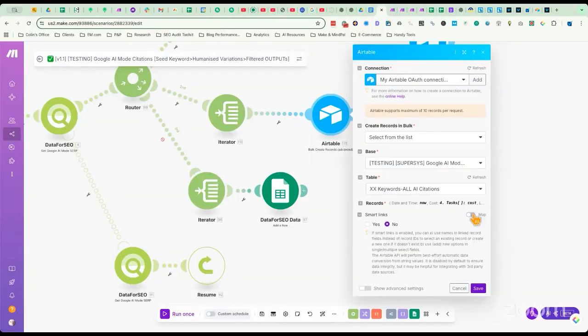It doesn't have an option to map. So Colin, in this case, you should go with the API call instead of this module, because it doesn't allow you to map the data.